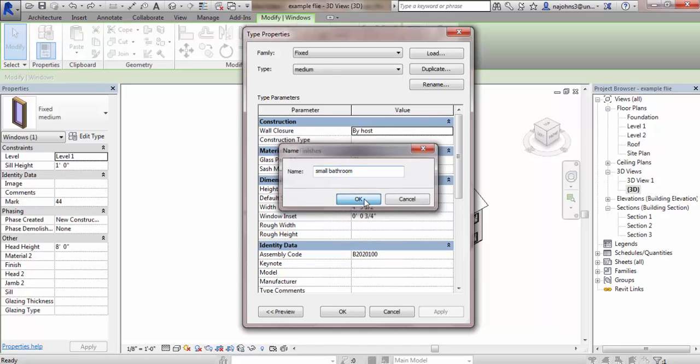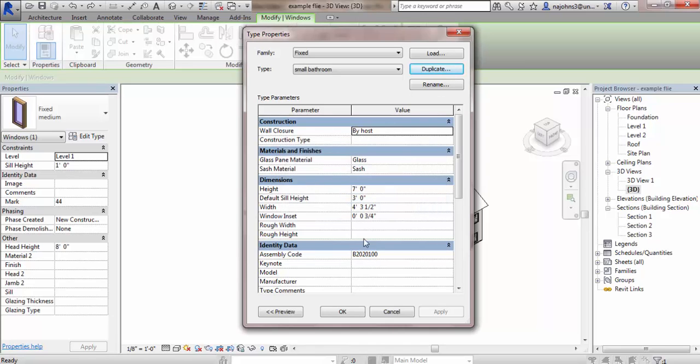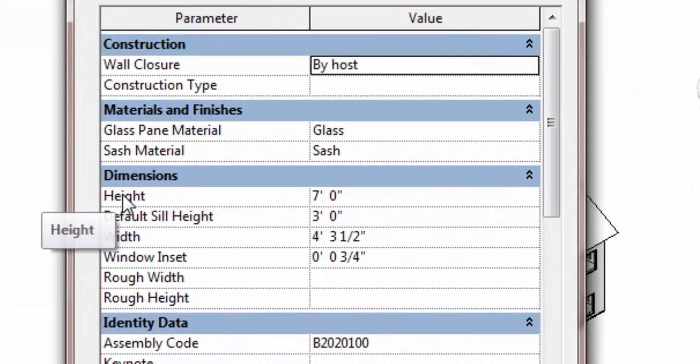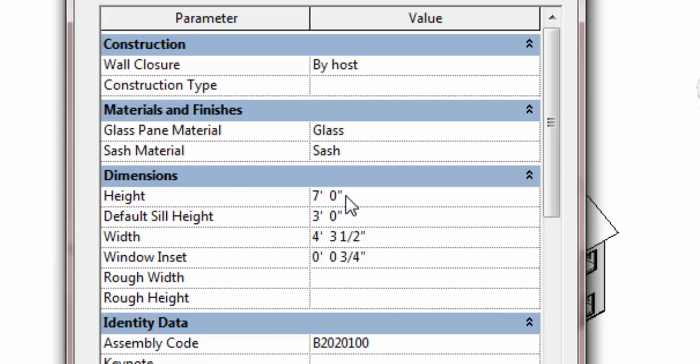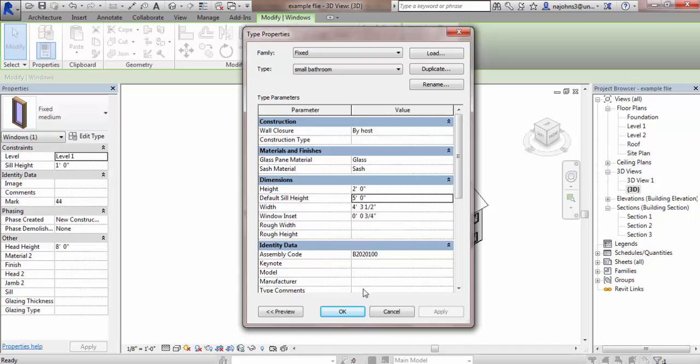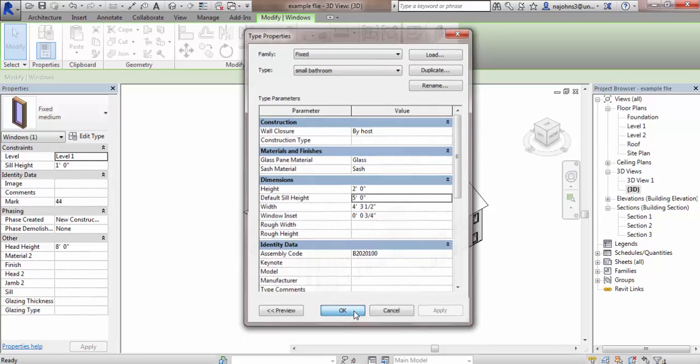And click OK. Now here I'm going to edit my dimensions for this window. Down here we see height, and I'm going to change the window height to 2 feet. And then hit enter. But since I still want this window to match the height of all the other windows, which is 7 feet, I'm going to change the sill height to 5 feet. Then I'm going to go down to the bottom and click OK.